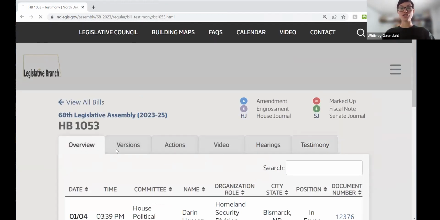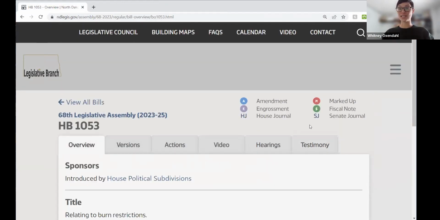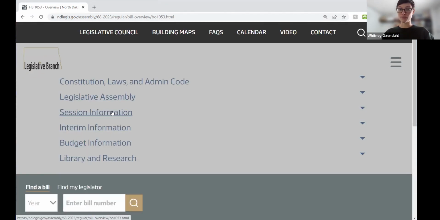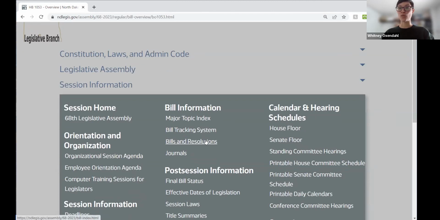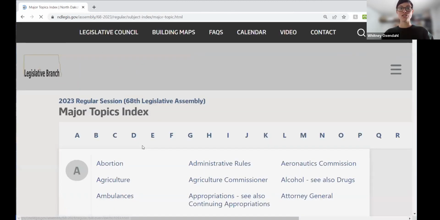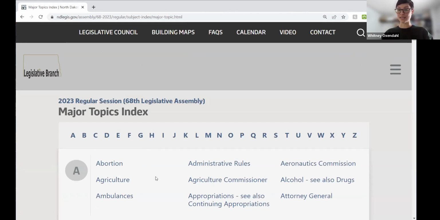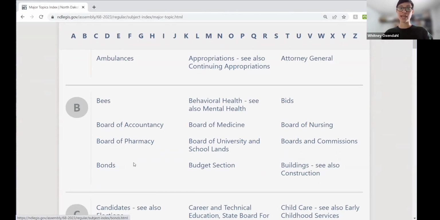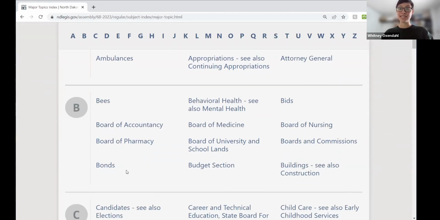So if you want to find out more about a bill, this is a great way. Remember, you go to your 3 dashes, you go to session information, and you go to bills and resolutions, and it has that full list. You can also search by major topic. So I'm going to click that for you, this major topic index. So the staff there will index them by topic, and it can be a great way to see all of the bills within that topic.